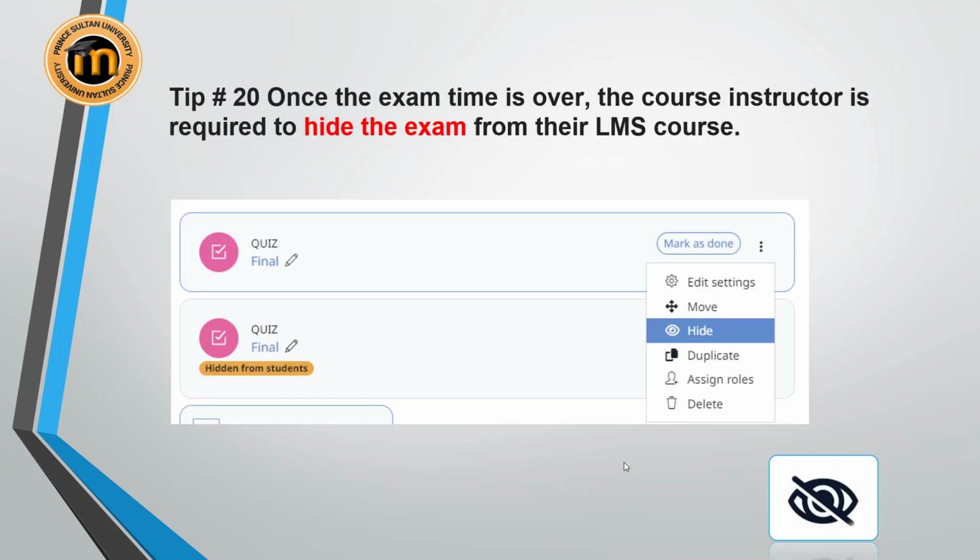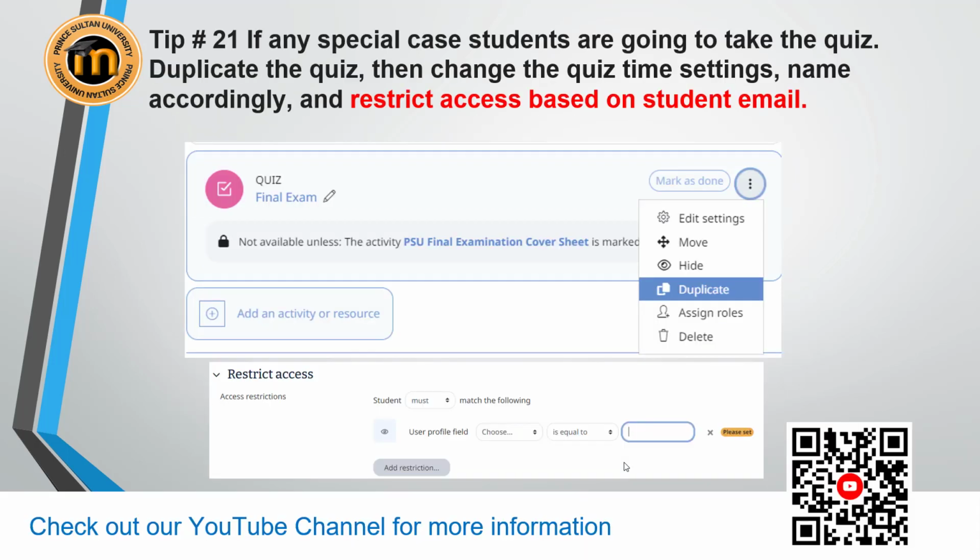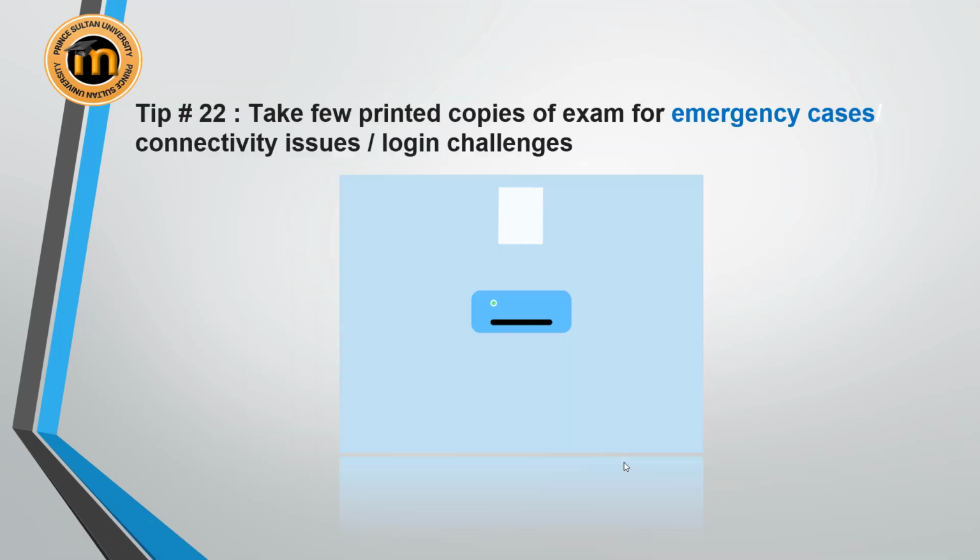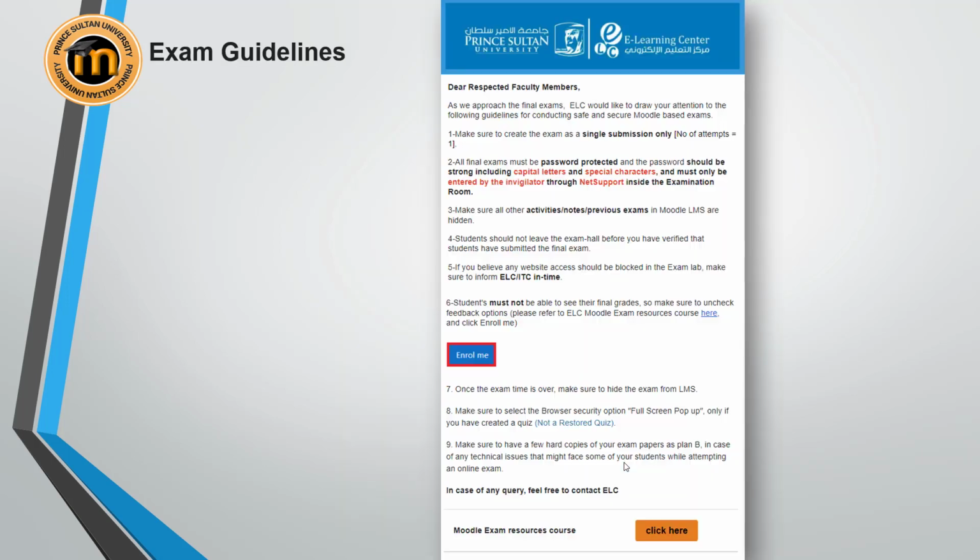Tip 20. Once the exam time is over, the course instructor is required to hide the exam from their LMS course. Tip 21. If any special case students are going to take the quiz, duplicate the quiz, then change the quiz time settings, name accordingly, and restrict access based on student email. Tip 22. Take a few printed copies of the exam for emergency cases, connectivity issues, and login challenges.